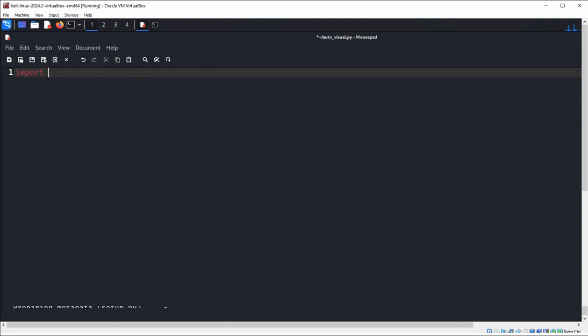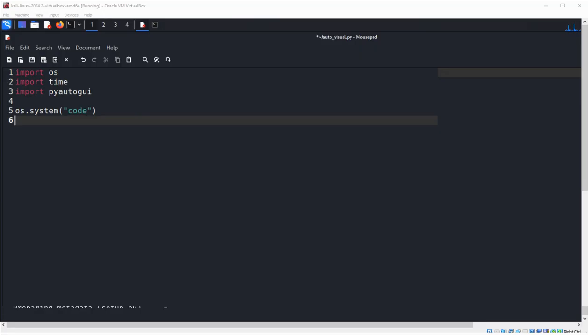However, you can just import os, import time, import pyautogui, and then we need to open Visual Studio Code. You need to have code in your path. So this will be a system call to start the code, Visual Studio Code.